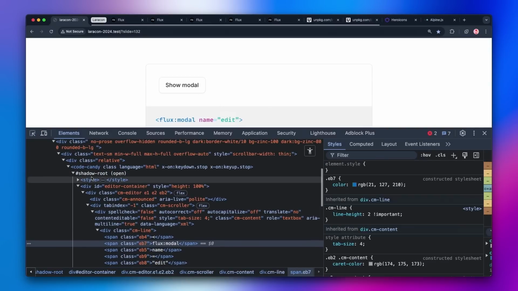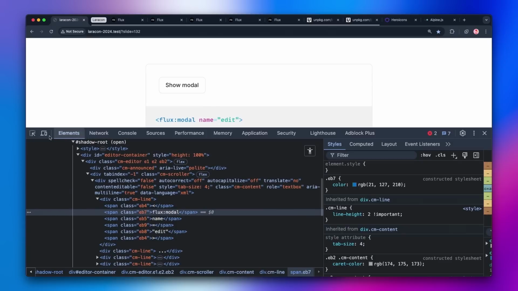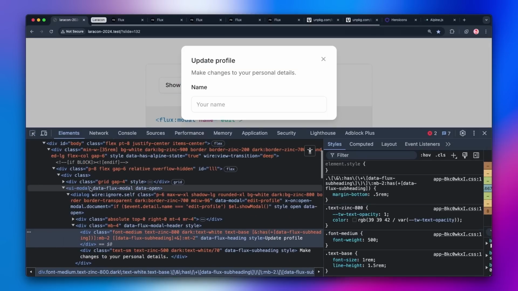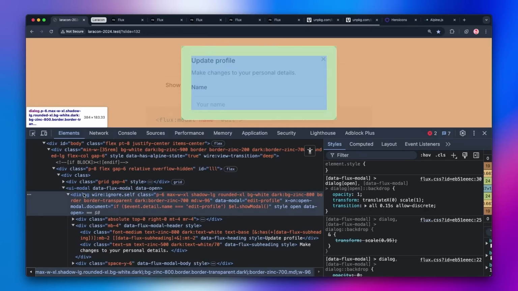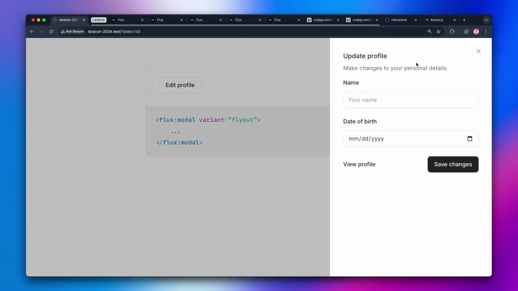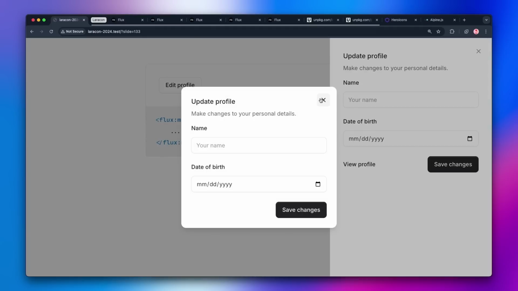If you open it and then look at it, this is dialog. So that is the entire element. The border radius is on it, the shadow's on it, and whatever. I like it. All right, there's a variant called flyout, just a bunch of styling differences. You can nest them.